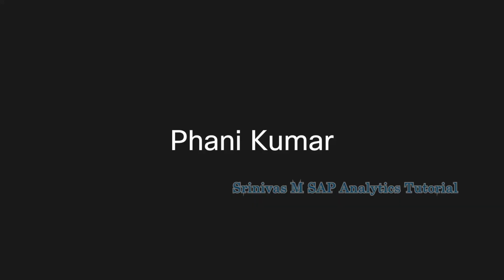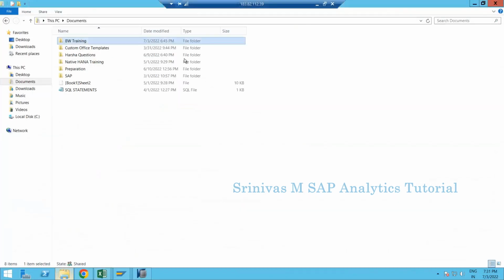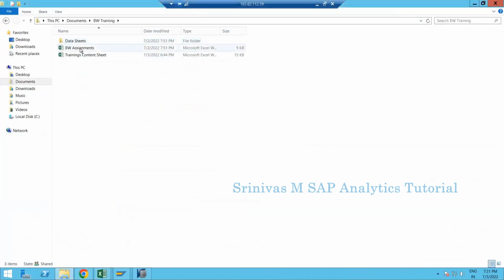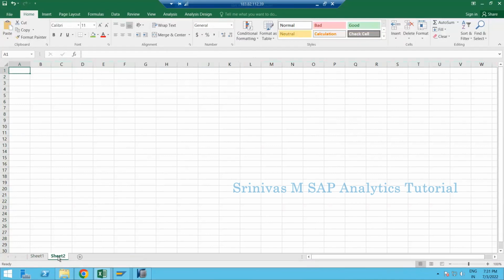Loading data into PSA, we will discuss in a different session. So now providing the assignment for today on what we learned. So far we learned how to create a data source in SAP R3 and how to replicate the data source into BW using the ODP SAP connection. Now going to the assignment section. Let's call this session Day 2 now. Day 3 assignment. So what is our assignment today?